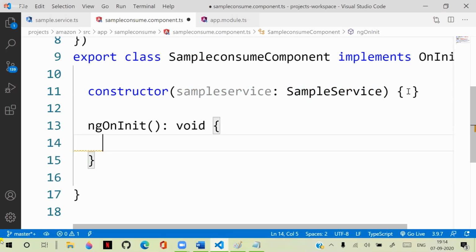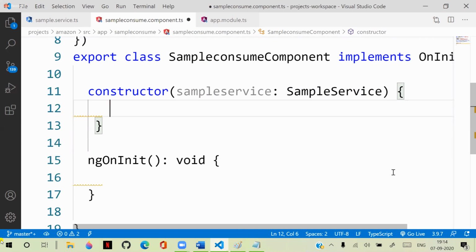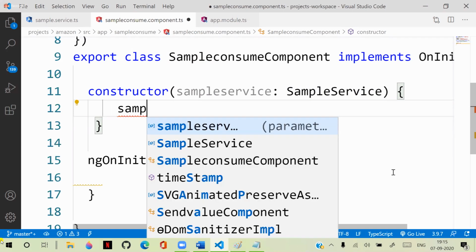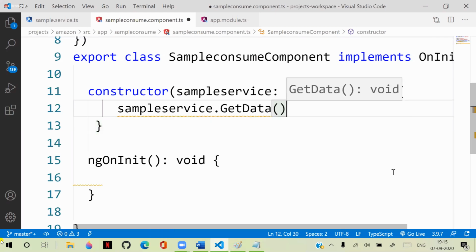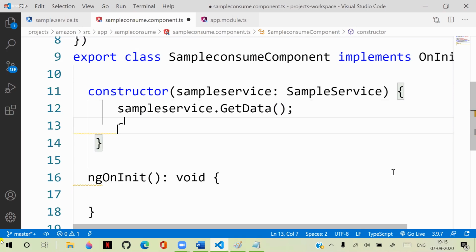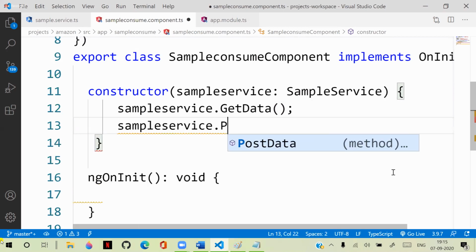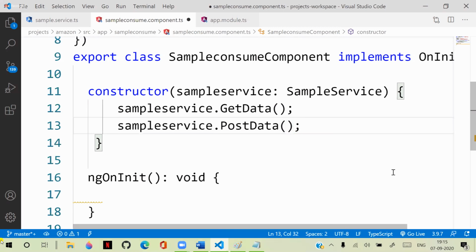Then usually what happens is this parameter, sample service, can access those get data and post data. Through sample service, we can access that get and post data. Service methods can be accessed and used here. That means we are accessing and configuring those methods here.